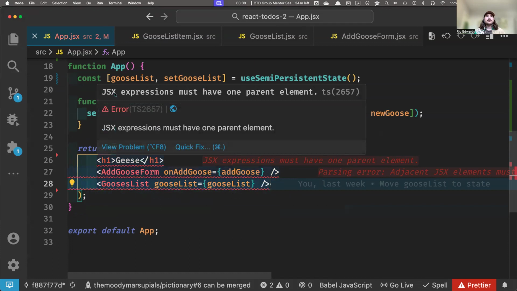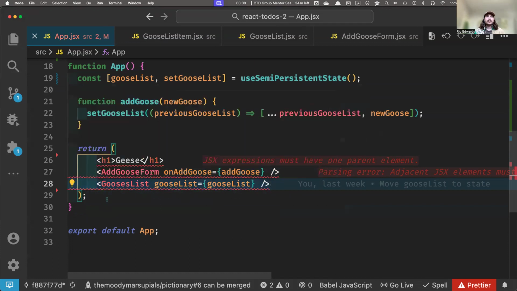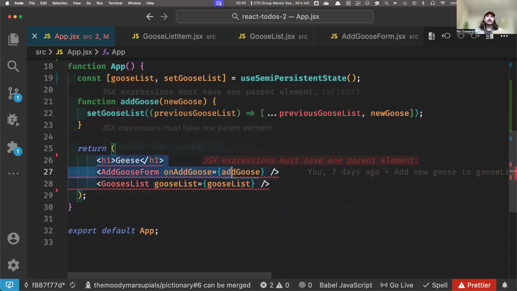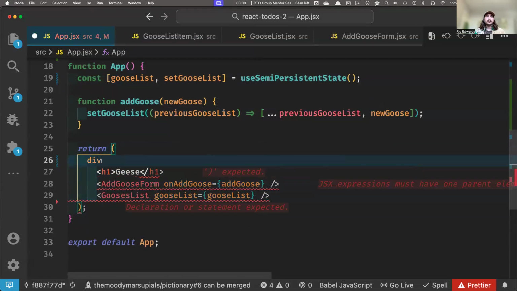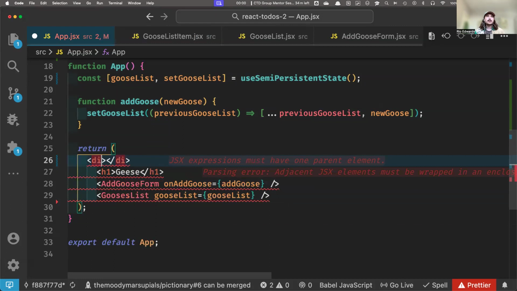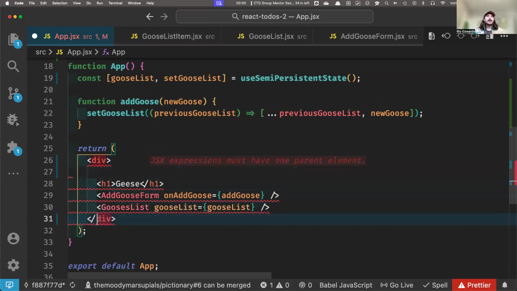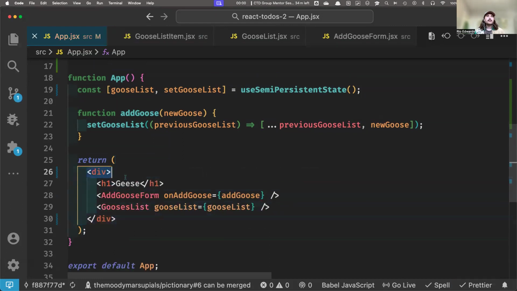It'll say JSX expressions must have 1 parent element. What that means is that any component needs to return 1 base element. It can return as many nested elements as you want, but it has to have 1 JSX element at the base level that all the other ones are nested in.